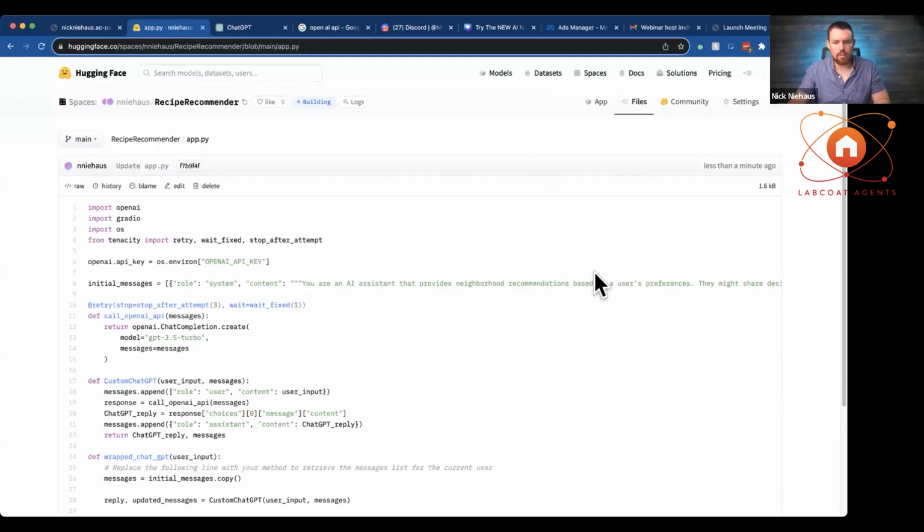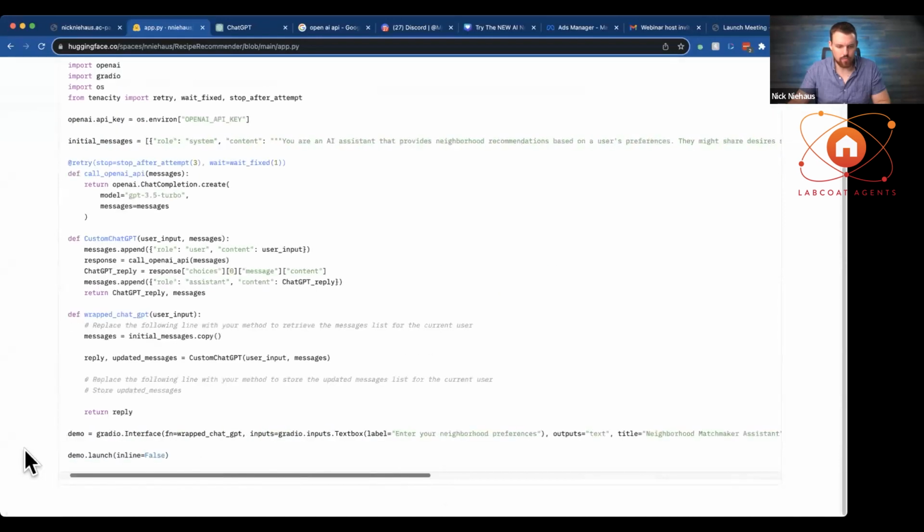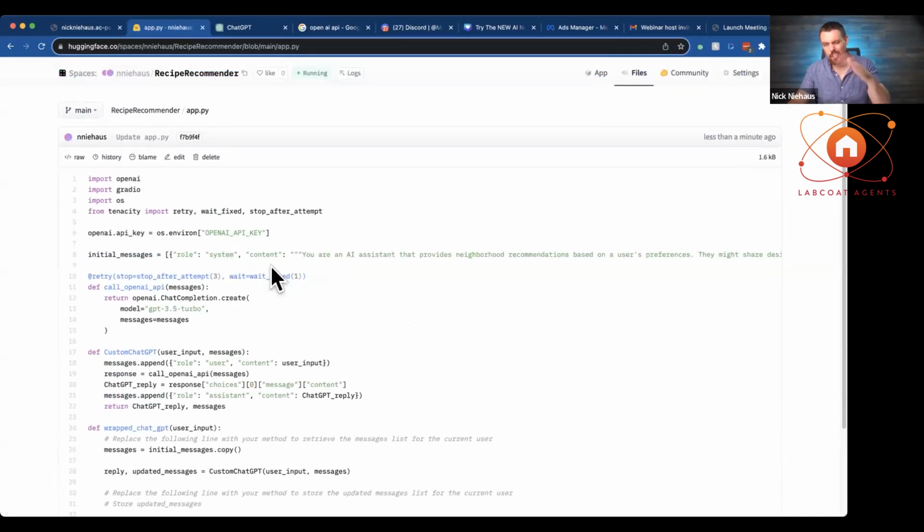But what's happening now, and look at this in particular, you are an AI assistant that provides neighborhood recommendations based on a user's preference, right? This part got rewritten. This part right here, and it's kind of hard to look at because of the way it's outlined. Let me scroll back over. And you can write it in a way that's easier to look at. But this part, right, that's the initial message. You can also think of that as the prompt.